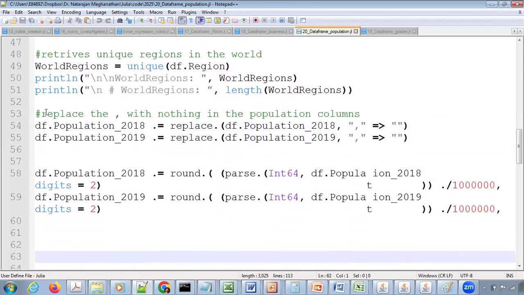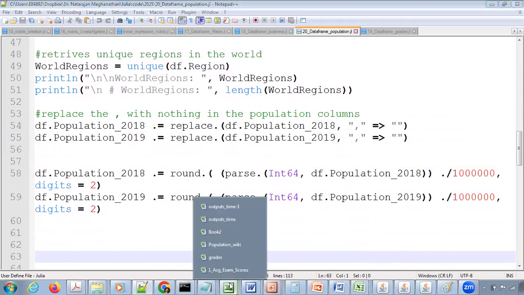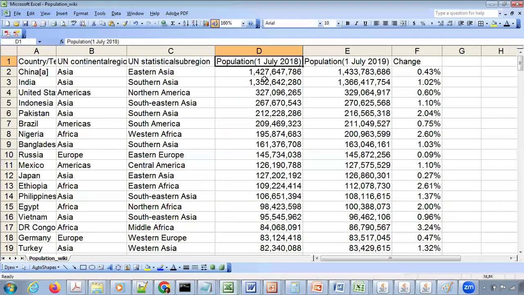Now we'll get into the task of converting the population columns to integer. We can even make it float because these are very huge numbers, so I can make it in millions. If you look at the column values here, they're very huge numbers. So we can divide, say, by 10 to the power 6 to make it at the million level, because 1 million is 1 followed by 6 zeros.